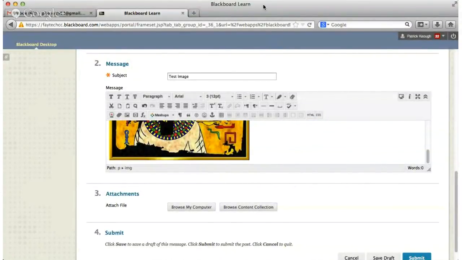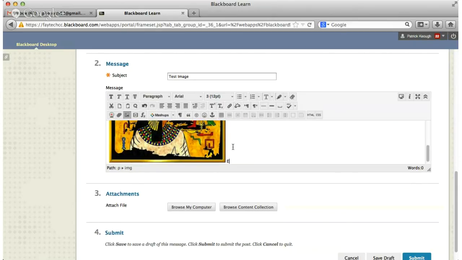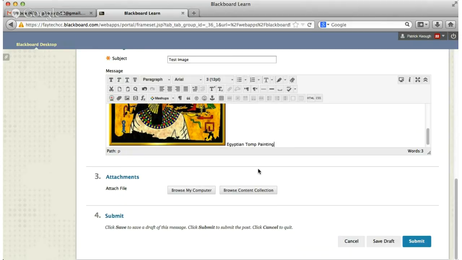Okay, now you should see the picture is now located in the posting box. All right, now you've got more options here. I can click on the picture and I can make it a little smaller if I like. And then, of course, I can type and I can continue typing. And then once I do, I can hit submit.